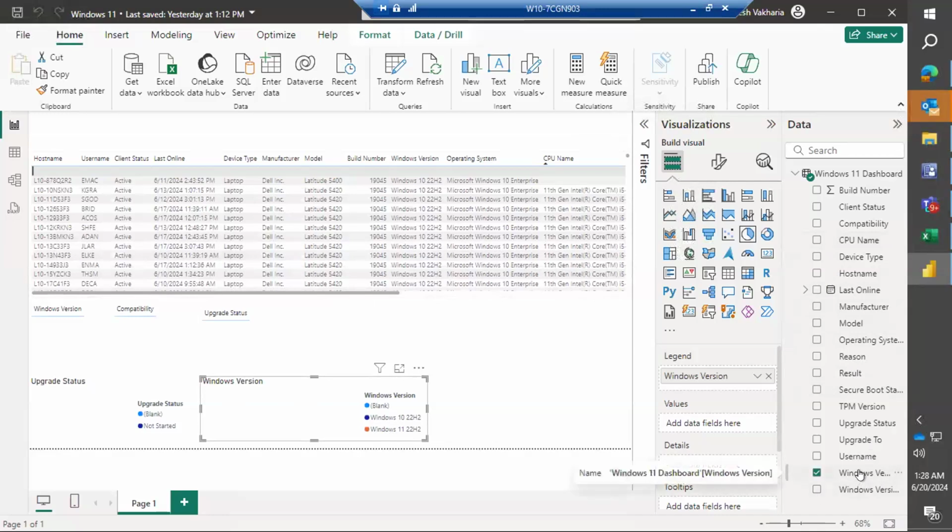Here in the Windows version, it will have the count, and the host name will be there. You do one thing: the same Windows version, again put it in the values also.